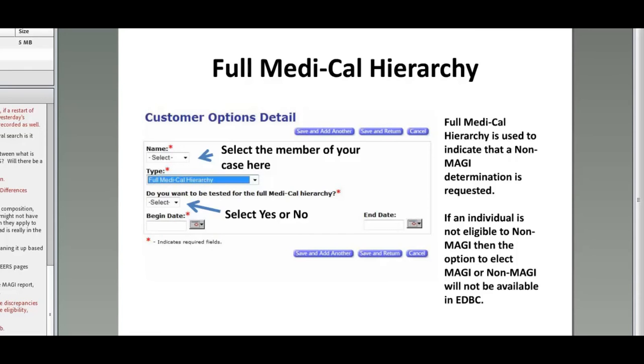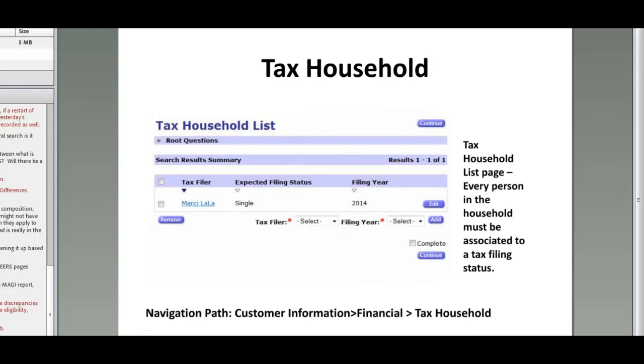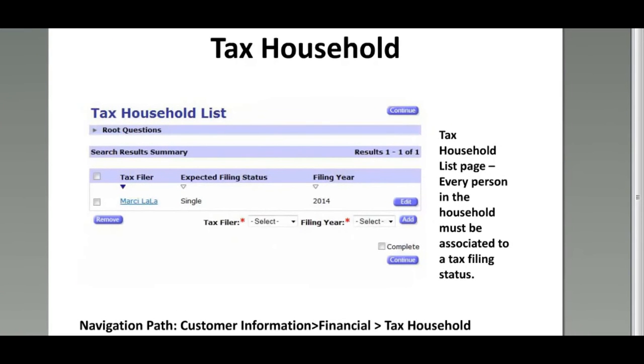The tax household. This has been added to the financial section. This is a mandatory field to run MAGI. This determines the tax filing household status. The screen that you are looking at now has been completed, but in the next page, we're going to walk you through how to complete it correctly.